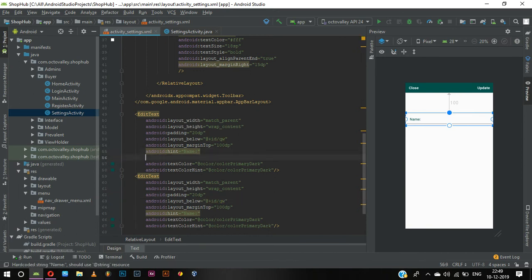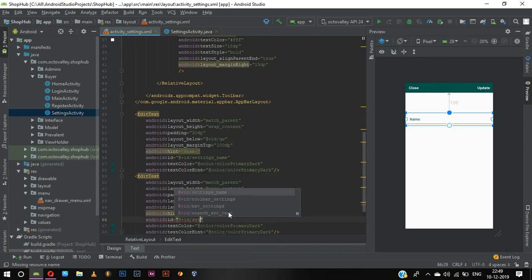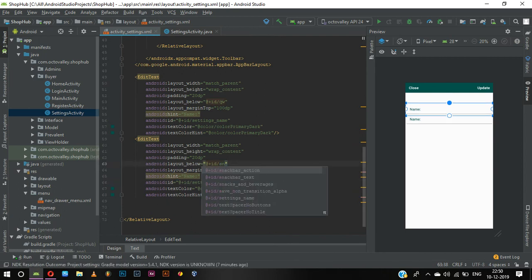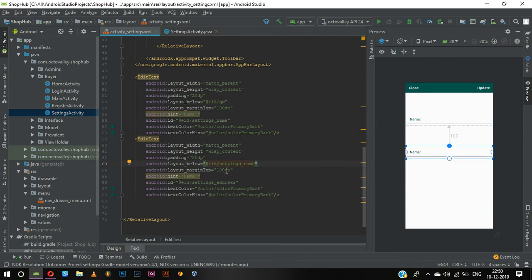we forgot to give the id of it. It is not ud, it is id, and let us name it as settings name, whatever be the activity you are using, username. Here we can give the id as settings address, and it is below settings name, and we don't need 100 dp, 10 dp is enough.